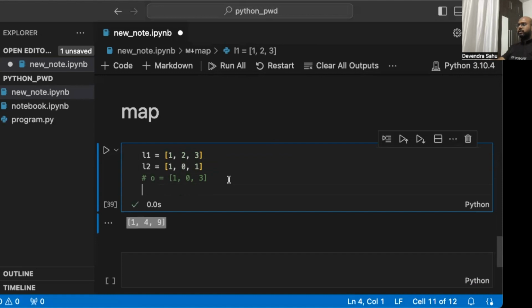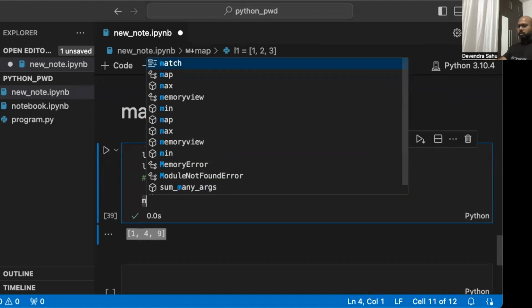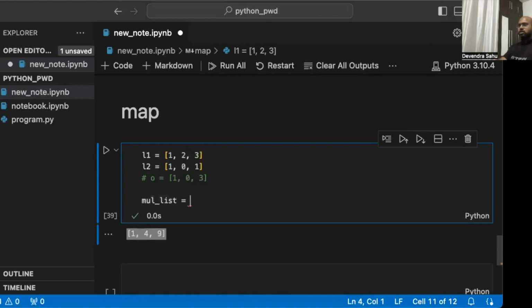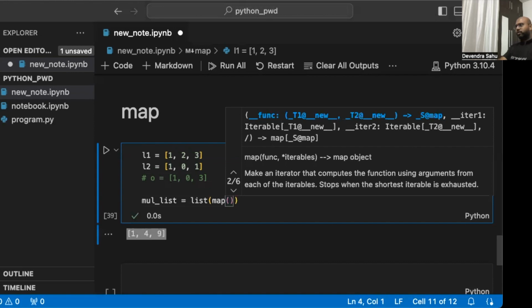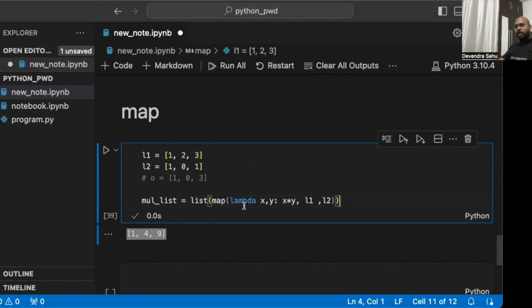So again, we could use a map. mul_list is equal to list map. And inside map, we'll first pass a lambda function. This is the first lambda function where we have two arguments, x comma y, and we will do x into y, comma L1, comma L2. So see how map is working, right?